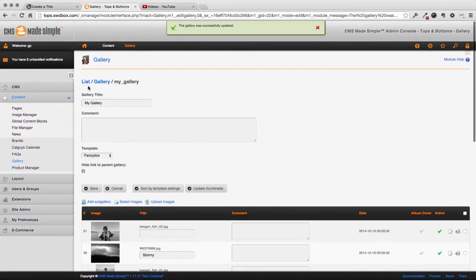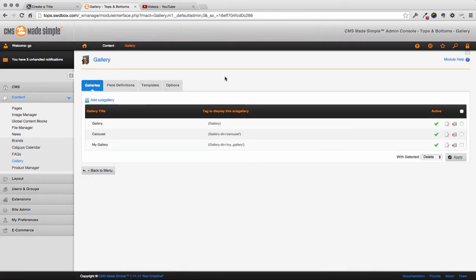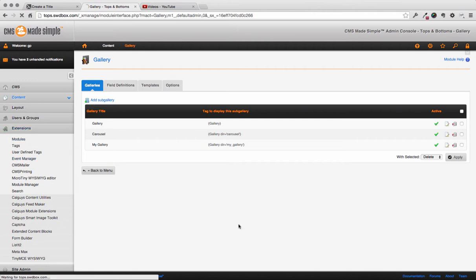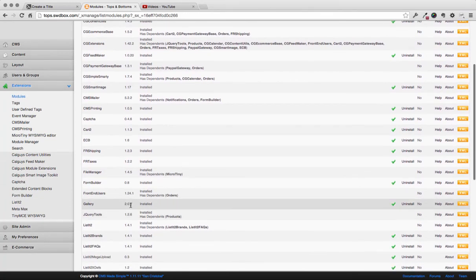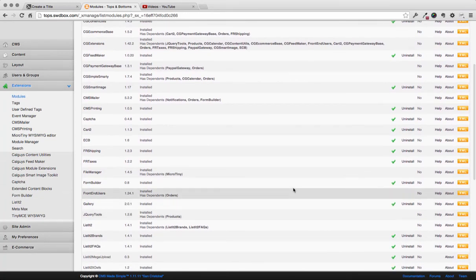And that's it for simply adding photos to the gallery module within CMS Made Simple. The version that we are dealing with on this, I think I'll cover this just as a courtesy. So this is 2.0.1 of the gallery module.